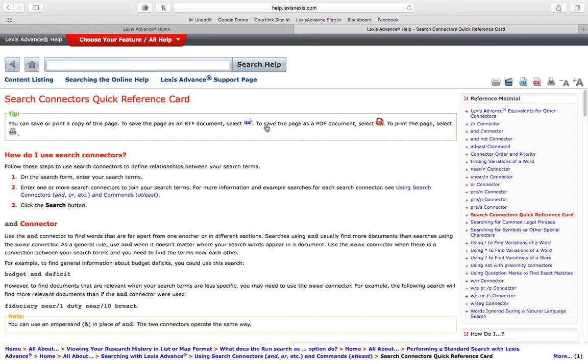One thing to note is that we do recognize all Westlaw specific terms and connectors on Lexis Advance as well. Now, I know many of you will default to natural language. It's what you grew up doing with Google, it's easy.